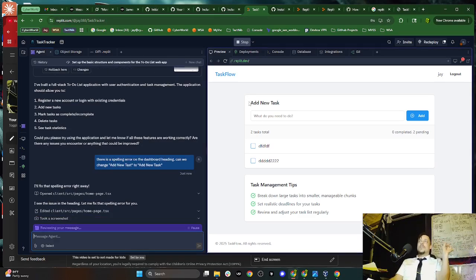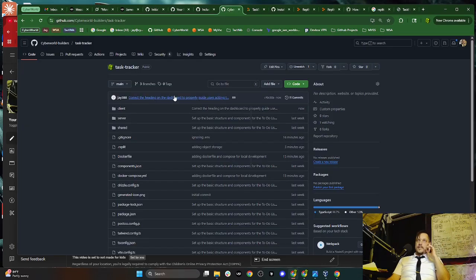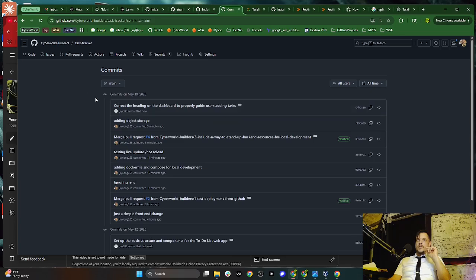The next thing that I want to look into is that I would like these commits to push automatically. I love the way it already has messages, commits. It's already using Git. All we have to do is push and correct the heading on the dashboard to properly guide users, blah, blah, blah. Here it is, right there. Pushed by me from Replit. And see, we can distinguish who's pushing what here too. There's so many possibilities here. Super exciting time. But yeah, I'm going to leave it at that for now. Fantastic.